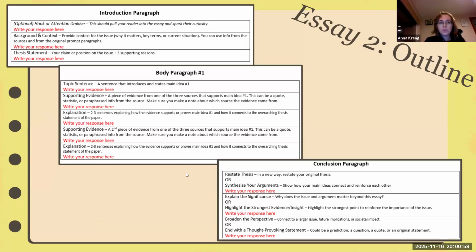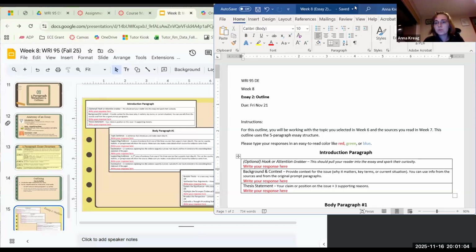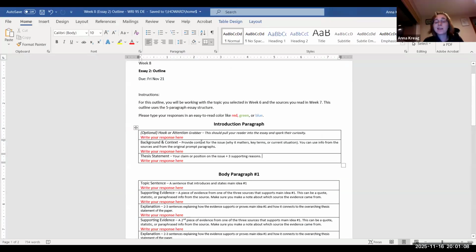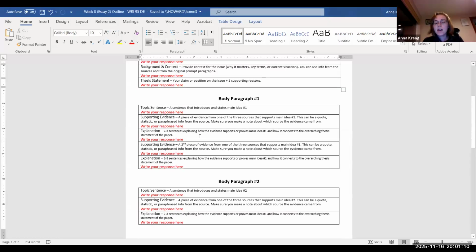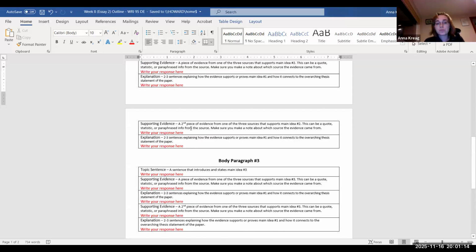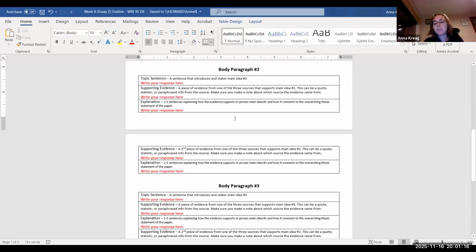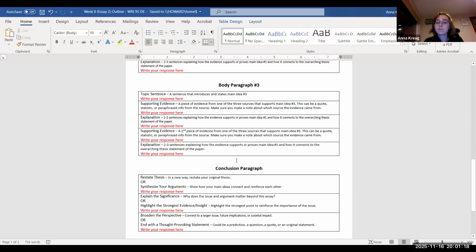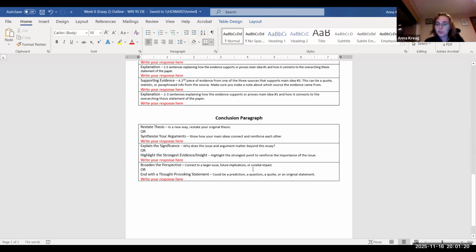And let me show you really quick what that document will look like. So this is what your essay outline template will look like. It goes down onto the next page. So make sure you scroll, make sure you complete body paragraph 2 and body paragraph 3, along with the conclusion.